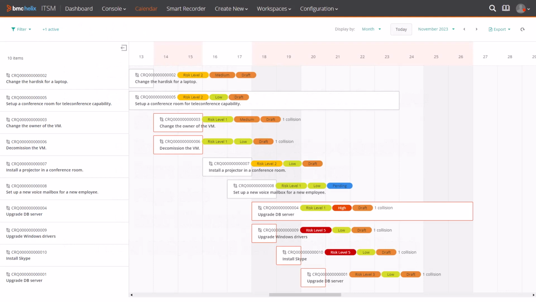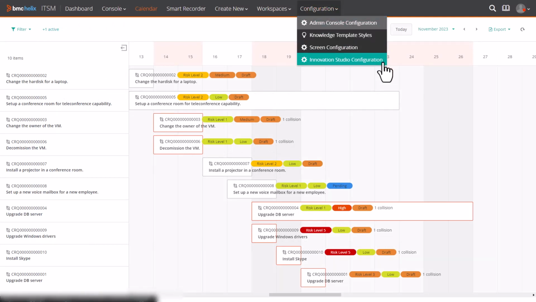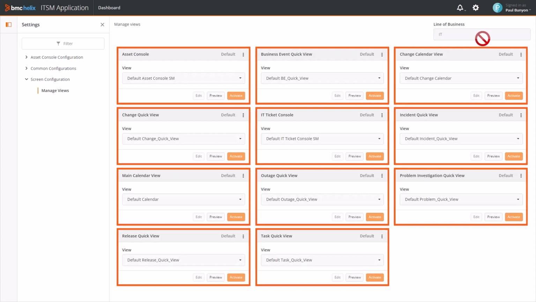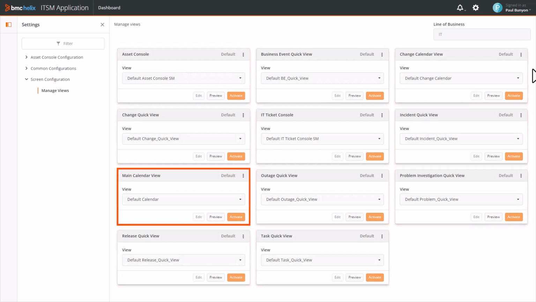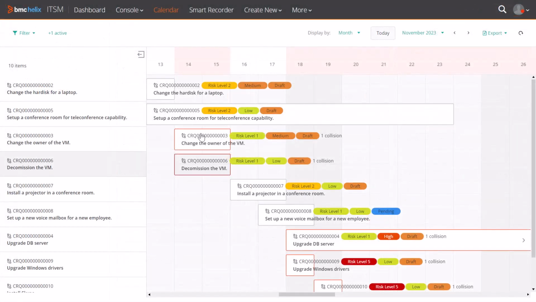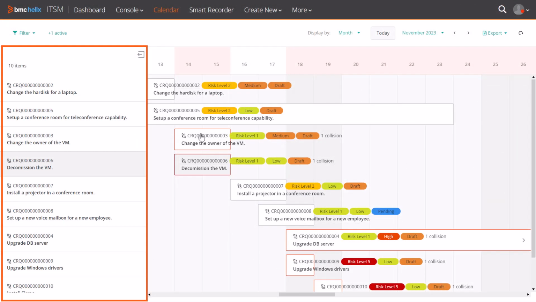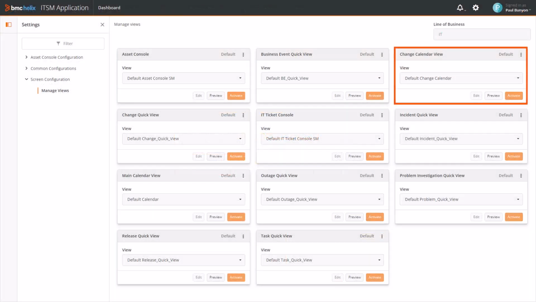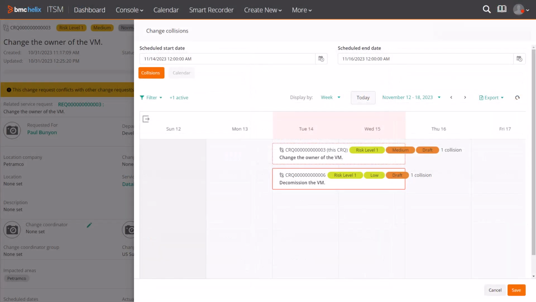From the main menu of BMC Helix ITSM, click Configuration, and then click Innovation Studio Configuration. In the Manage Views screen, you can see all the views that are available out of the box. Main calendar view, as the name suggests, is used for all the customizations related to the main calendar, like show sidebar and enable collision detection. Change calendar view is used for similar customizations for the change calendar.